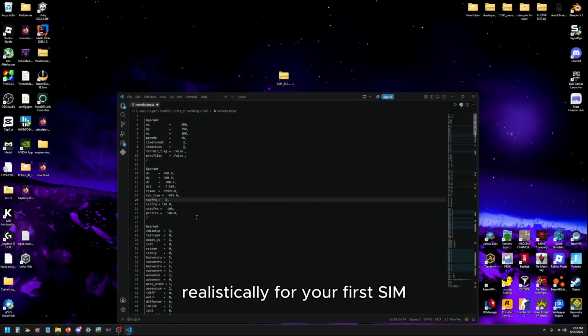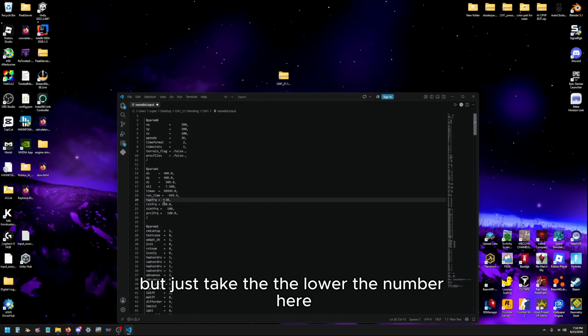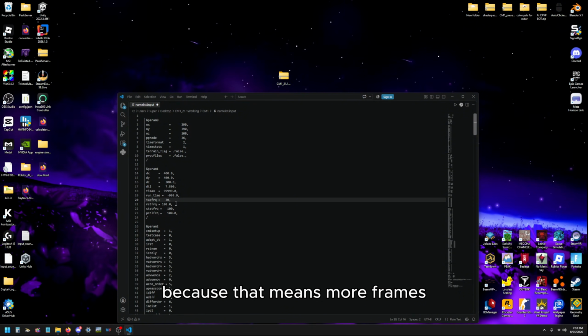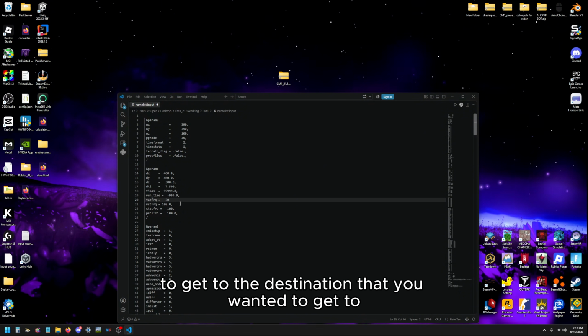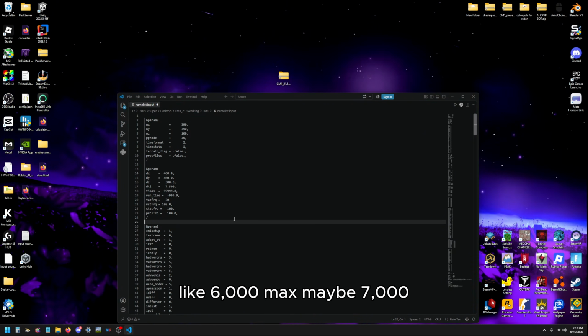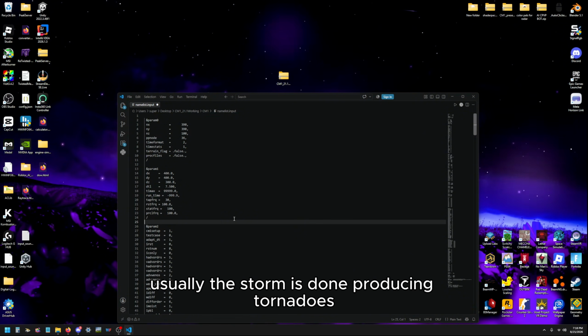And realistically, for your first sim, I would set it to like 30 or 10 as minimum. But the lower the number here, you're pretty much going to end up taking up more storage, because that means more frames to get to the destination that you want it to get to. But I would let this sim run till time like 6,000 max, maybe 7,000. But by then, usually the storm is done producing tornadoes.